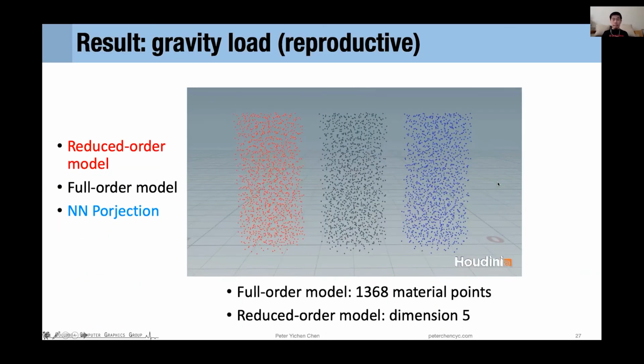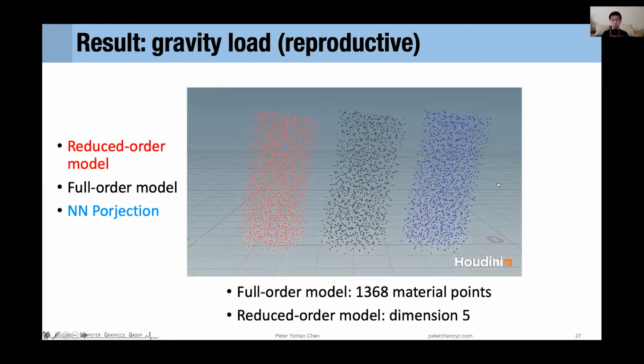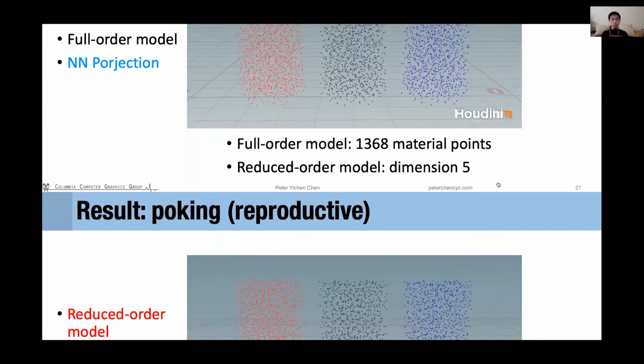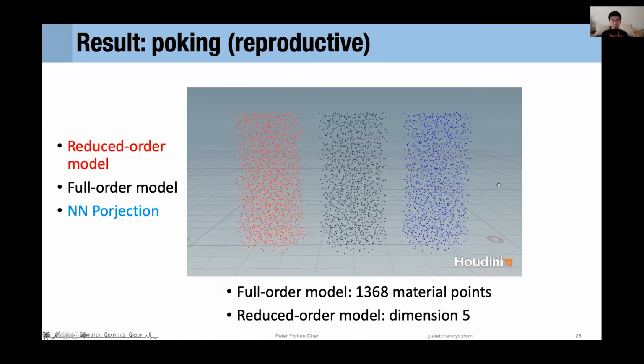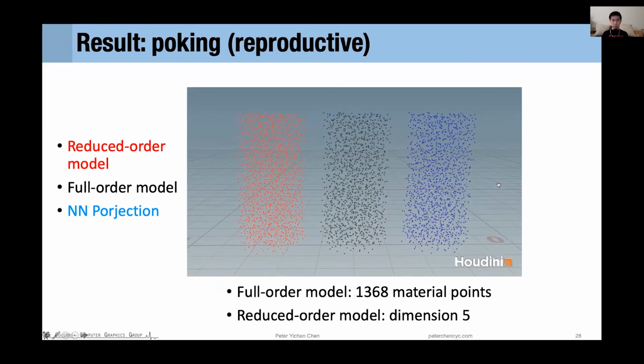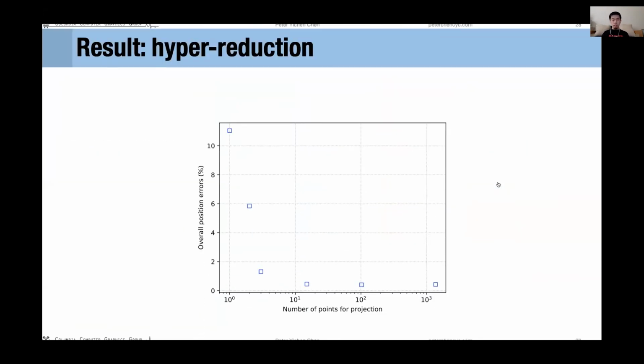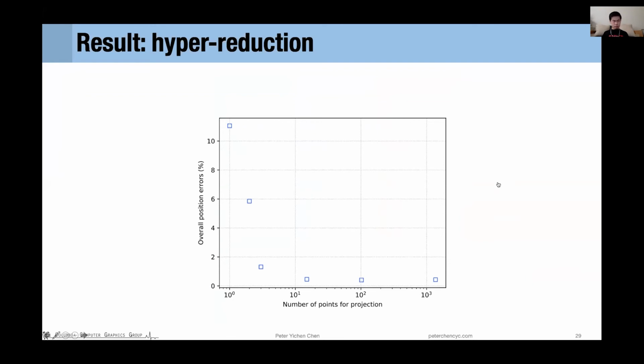And here is an elastic cylinder under the gravity load. The full order model has over 1,000 material points. The reduced model has a generalized coordinate whose dimension is 5. And with similar geometry as before, here we poke the tip of the cylinder, and the cylinder undergoes quick motion and recovers later on. This plot shows the effectiveness of hyperreduction using just a little over 10 sample material points. We're able to get less than 1% error, which is on the same level as using over 1,000 sample points.